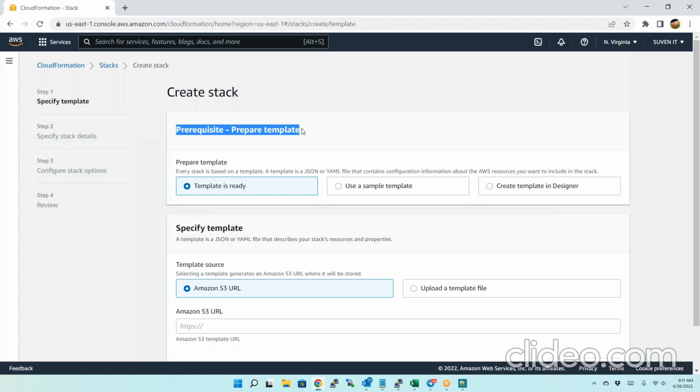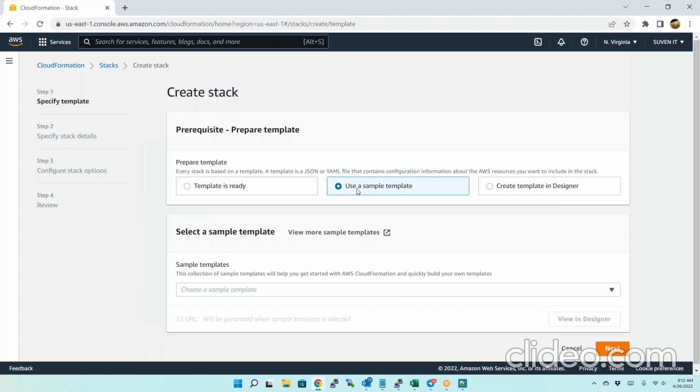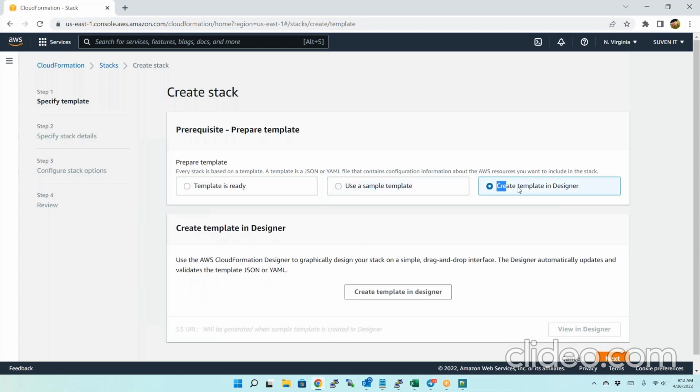I will explain how to write this template later on. But right now we are understanding how to execute the template and how to manage the template in CloudFormation. So we are talking about existing infrastructure, where a template is ready. If you already have a template, how do you execute it? If you want to use some sample templates provided by AWS, or create your own template right in CloudFormation itself, there are three options.